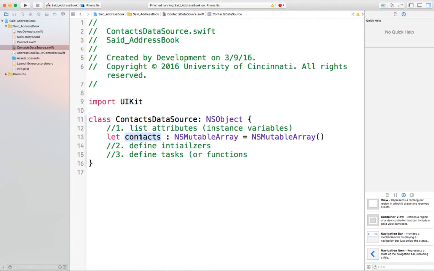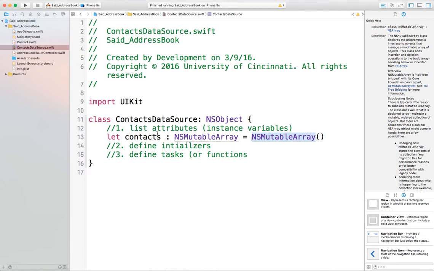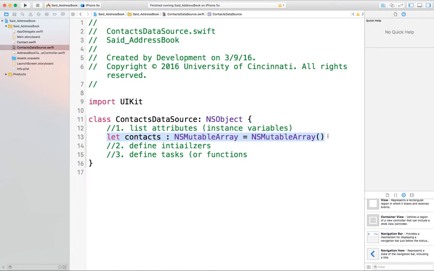So we defined the contacts, we initialized it at the same init line, so it was initialized in the same line that it was defined. So that's why I use let, because I'm not going to reassign any other array to contacts. I'm going to access contacts, so let will be sufficient.